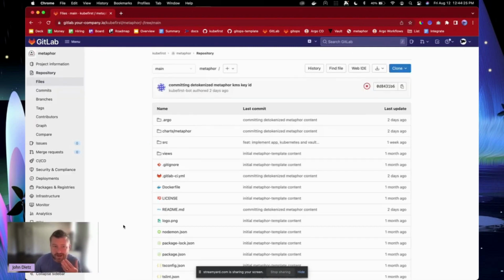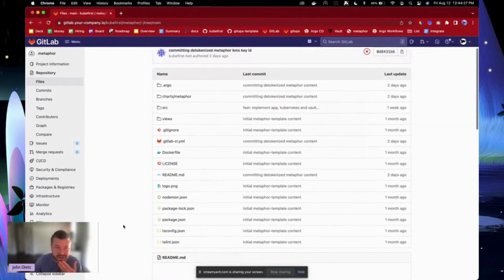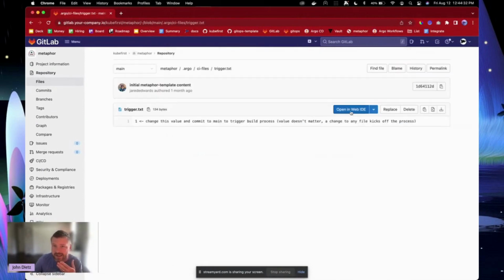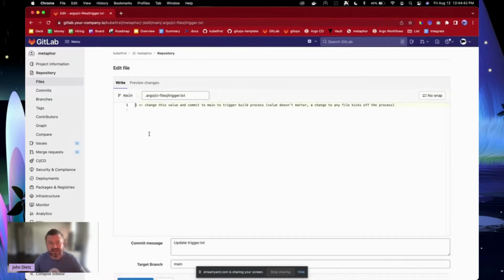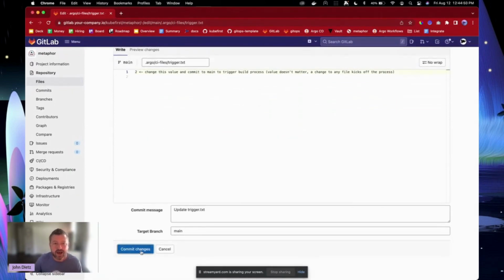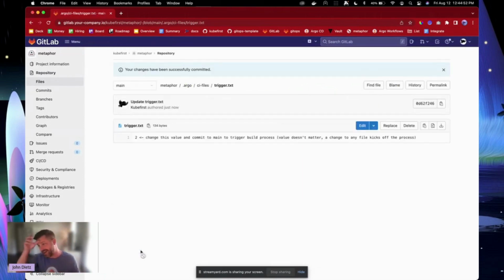We're going to kick off a job here. It takes a minute, so I'm just going to kick off any old CI. I have this file here in metaphor.argo CI files called trigger.txt, which if you just edit the file, if you edit any file in the repository's main branch, that's going to kick off a publish operation. Now, typically, your developers would submit pull requests, and only when that got merged would it hit the main branch. This is just to expedite that process.